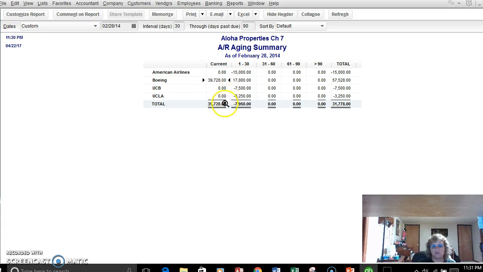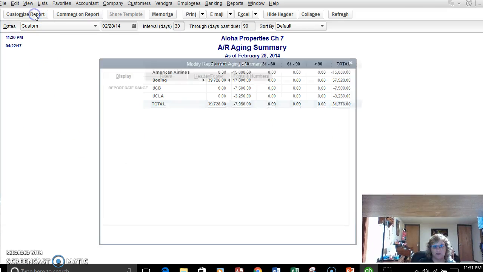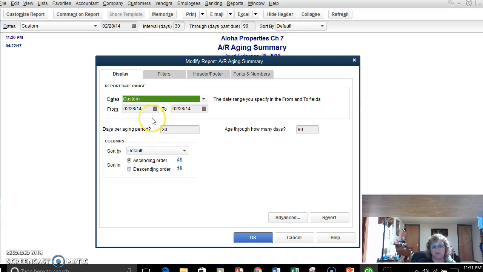And so, like I said, it shows the balances due from the customers here, or if they've made deposits, maybe in the last 30 to 60 days, 60 to 90, anything that's over 90, and then it shows the total here. So even though they've made quite a few deposits with invoices that are out there with Boeing, there's still an outstanding balance of $31,778. And you can customize this report. We'll leave it in ascending. It's for the month of February as of 2/28/14.